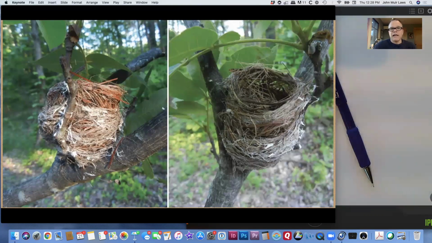And finally, when you really get into nests, there are stories hidden in nests. Well, here, stories both literally and figuratively. This is a double-decker nest. These are double-decker nests of cerulean warblers.